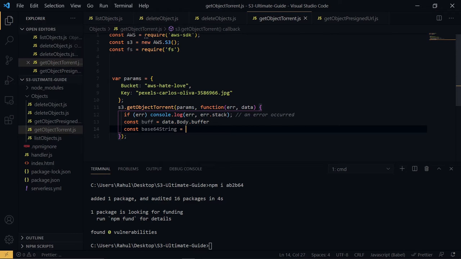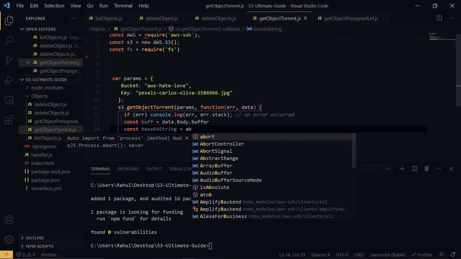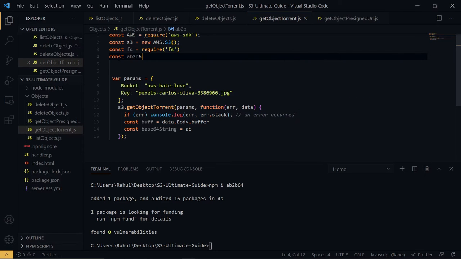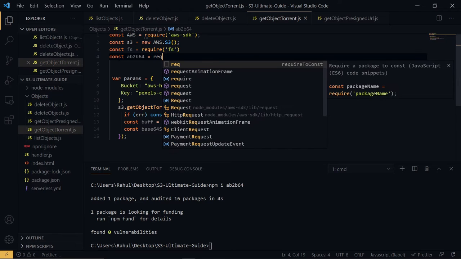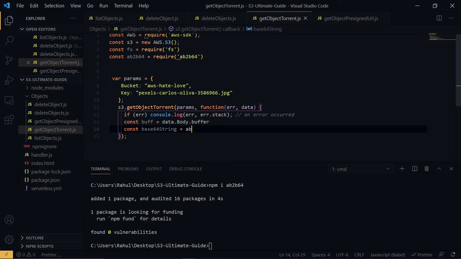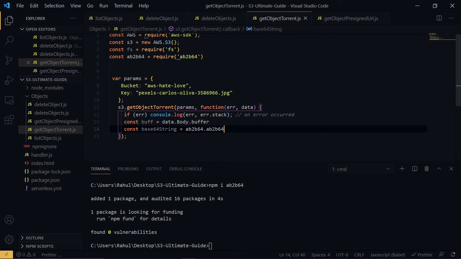ab to... Oh, we haven't imported this. Let's say const ab2b64 equals require('ab-to-b64'), right? So we call ab2b64 in brackets, and we need to convert it as buff. I think the creator should have done a better job of simplifying it, but it works for our process.